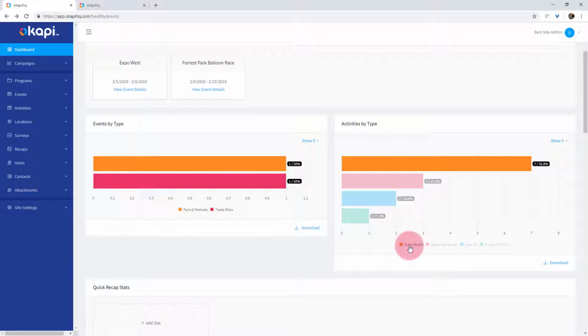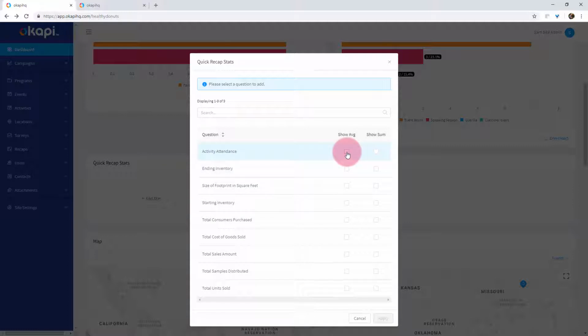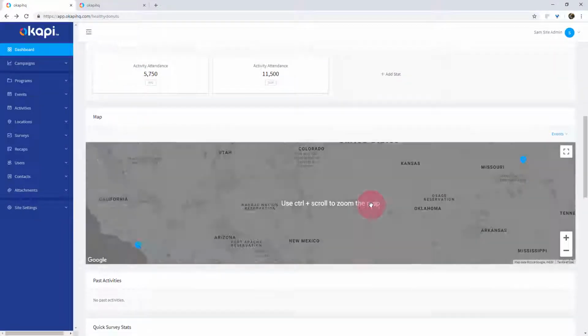For the activities by type, I can see that I have done 7 activities for event booth. I've done 3 speaking sessions, 2 guerrilla events, and 1 customer event. I can also add quick stats from our recap. So for instance, if I wanted to add a quick stat and show both the average and the total number of people that have attended all of our activities, I simply click the 2 boxes. It will add the activity attendance stat on my dashboard for me that shows I have an average activity attendance of 5,750, and of all time I have touched 11,500 people.